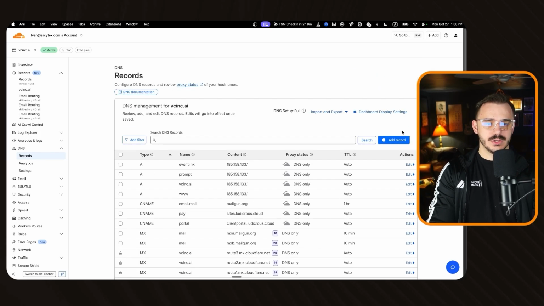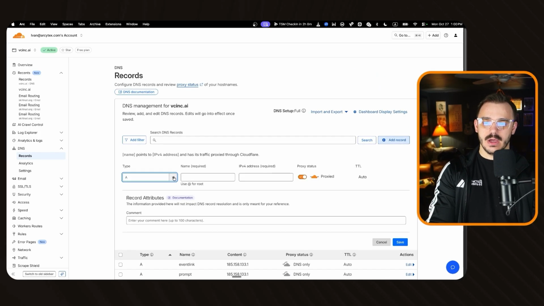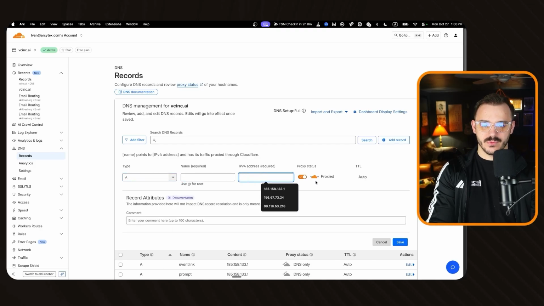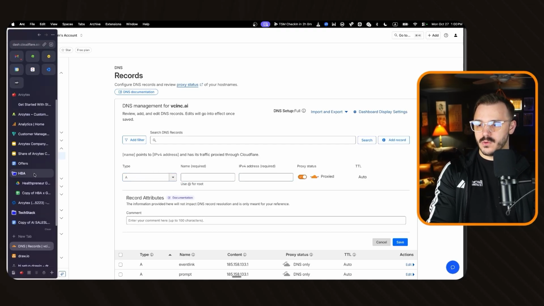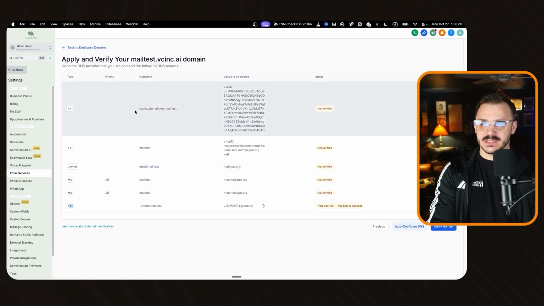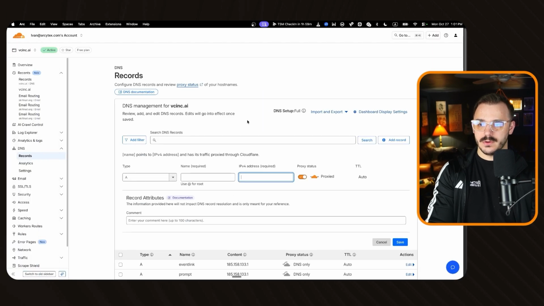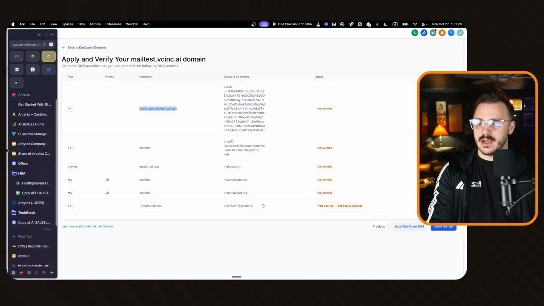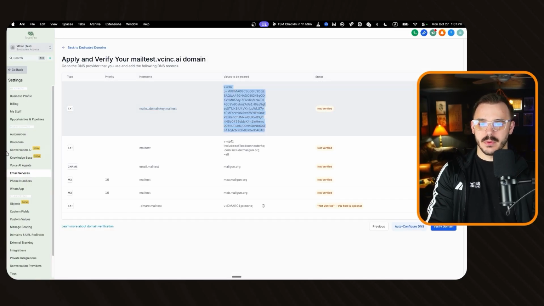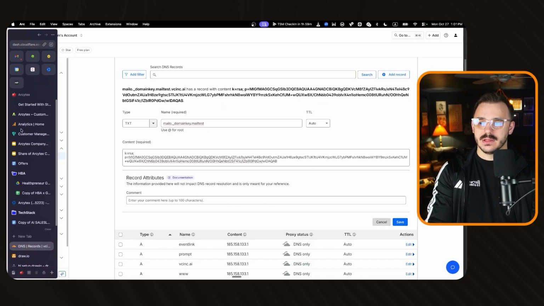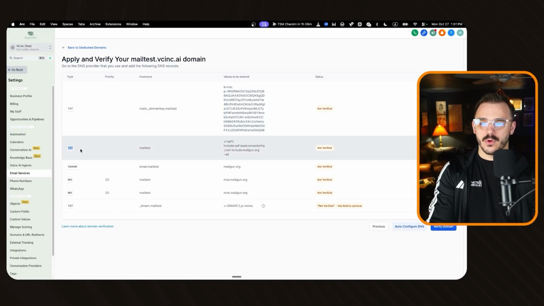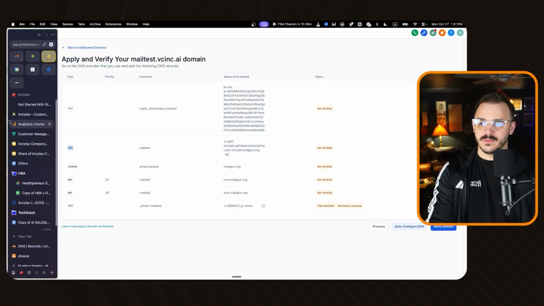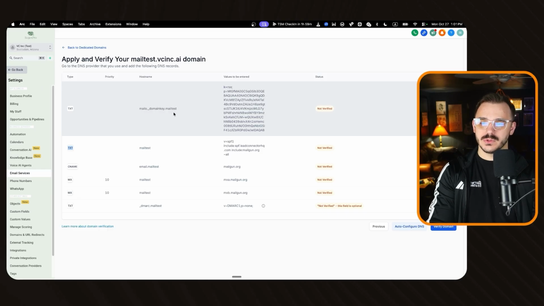So in here, literally just click add record. And then you have type, you have name, and you have address, right? So if I go back to HighLevel here, type is TXT, then host name, literally just copy that. So I will go here, type is TXT, name, we just paste that, and the content, we copy and paste that part, right? And then we just click save. That's the same process that you will repeat for all of those.